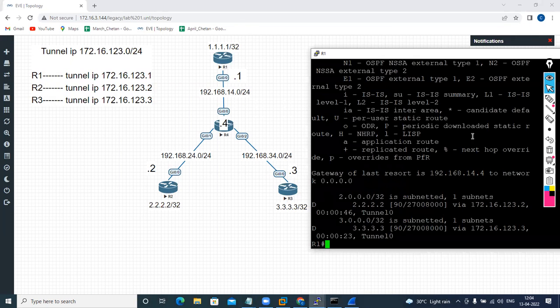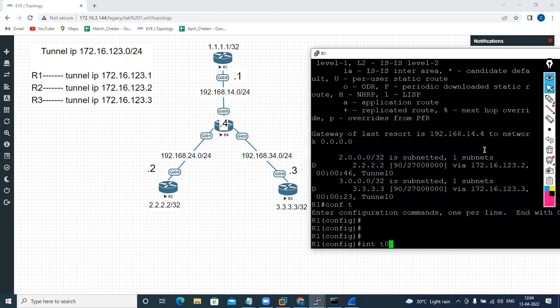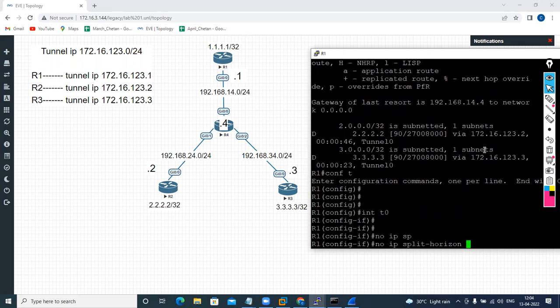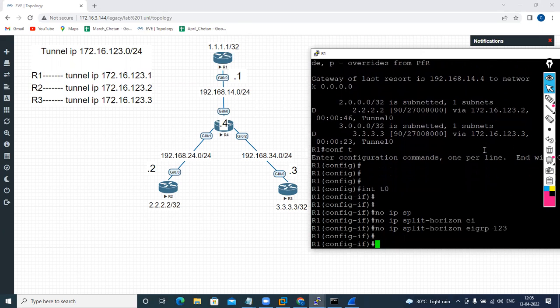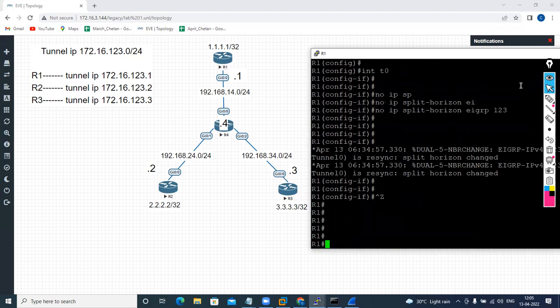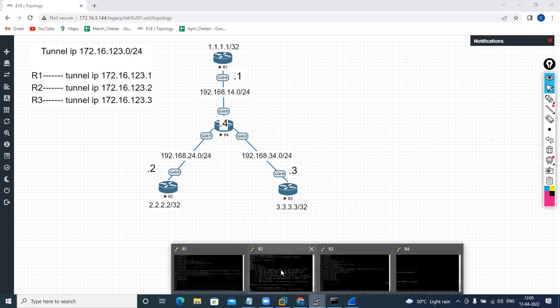So just disable split horizon. Interface tunnel 0, no IP split-horizon. And you need to specify EIGRP and the AS number, otherwise it will disable it for RIP. Enter. Now if you go and check on R2 and R3, they will have the entries.